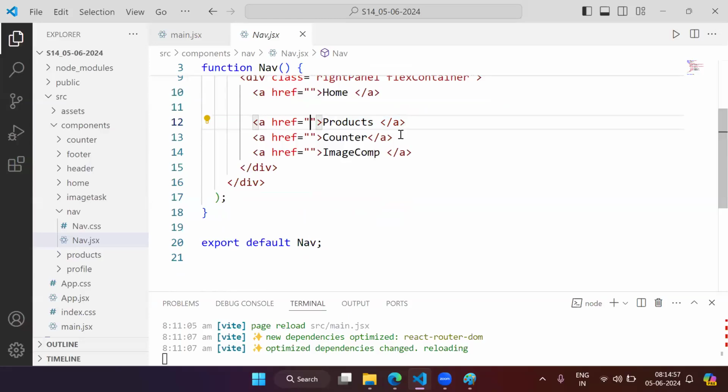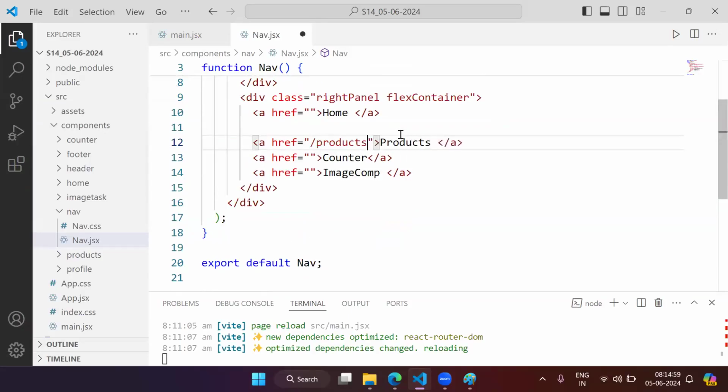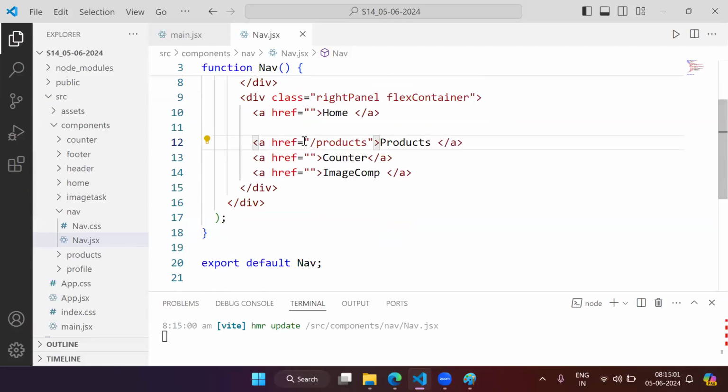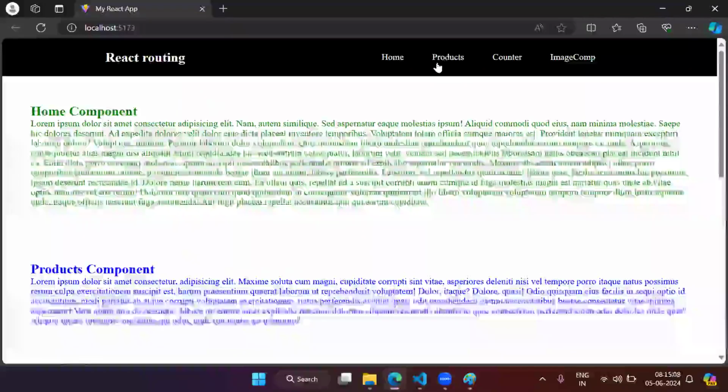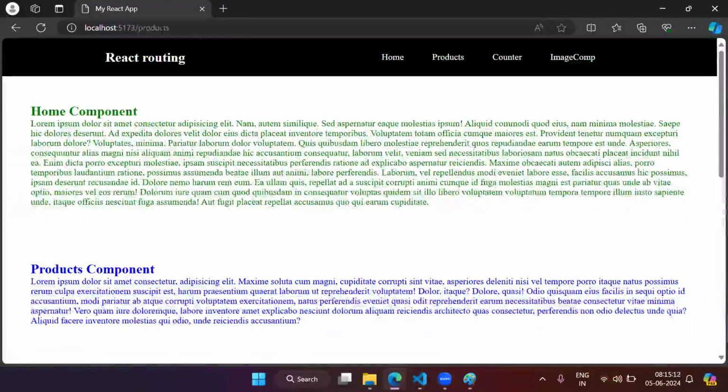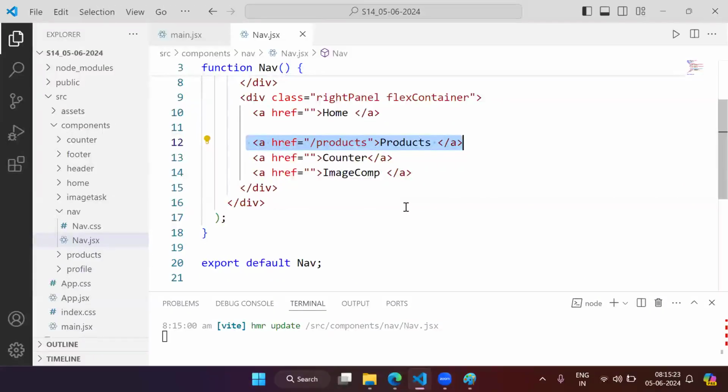Suppose I say here slash products. In this case, whenever I click on this product, my URL path will be slash products. So if I refresh, now see, the moment I click on this, I got slash products. In the same way, if I click on this counter, I want my URL path to be slash counter. So whatever you want your URL path to be, you can configure here.